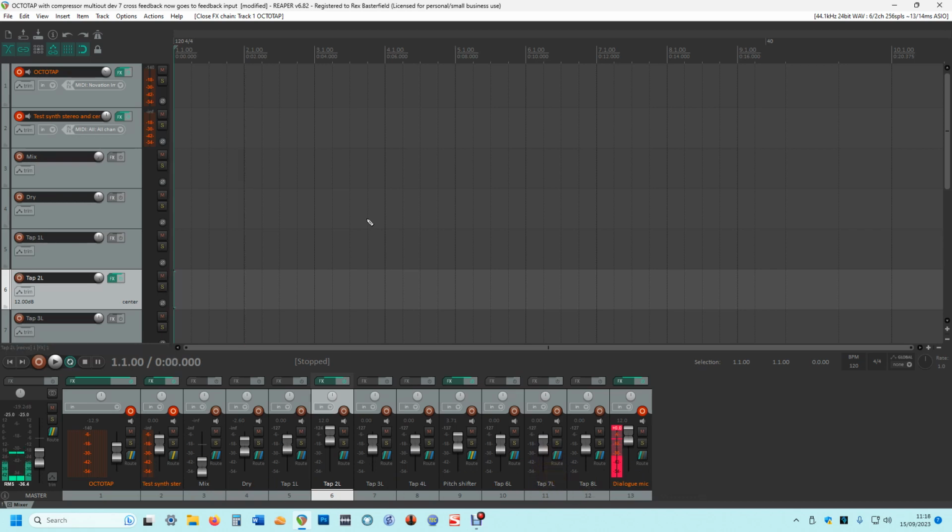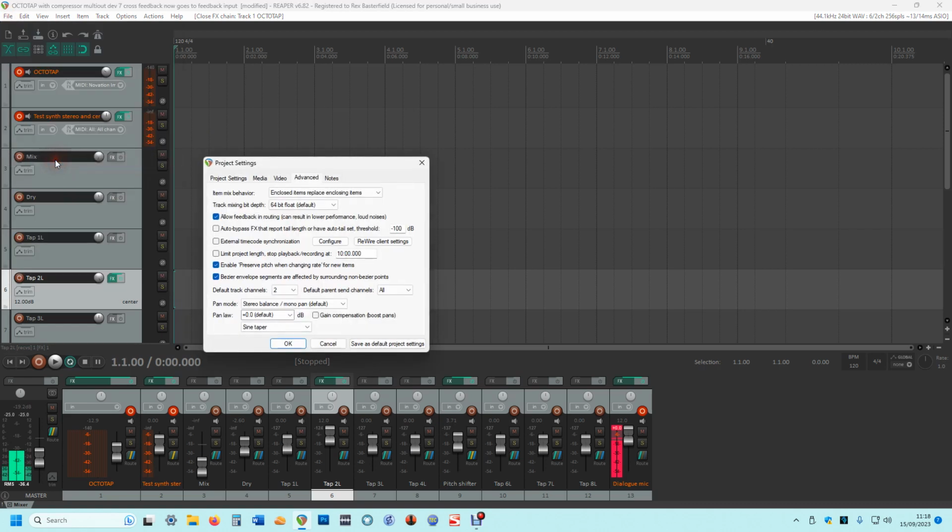If you wish to use an external VST effect and feed its output to the delay input, then very importantly, in Reaper anyway, you have to go to File, Project Settings, Advanced, and this box has to be ticked. It's Allow feedback in routing. It says can result in low performance, loud noises. That is normally not ticked because Reaper automatically tries to prevent you accidentally setting up a feedback path, but of course in this case it's actually what we want.